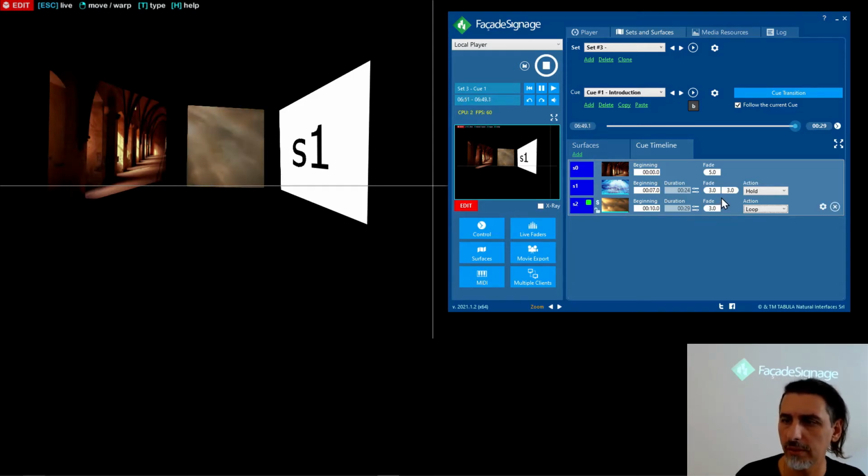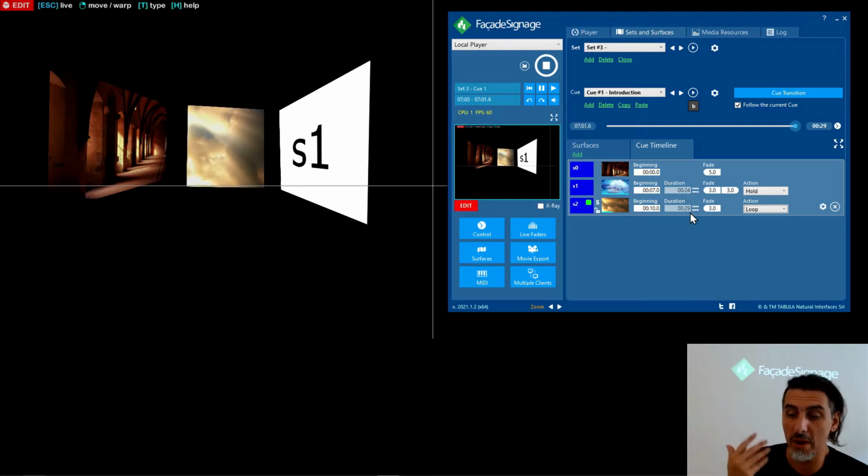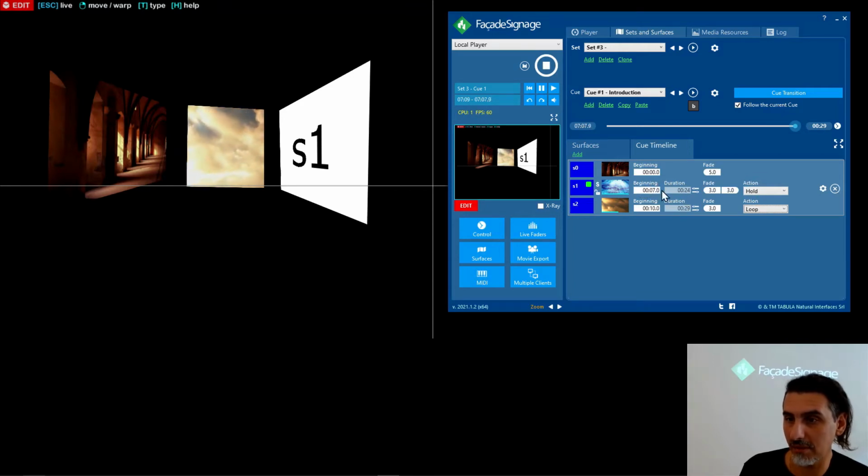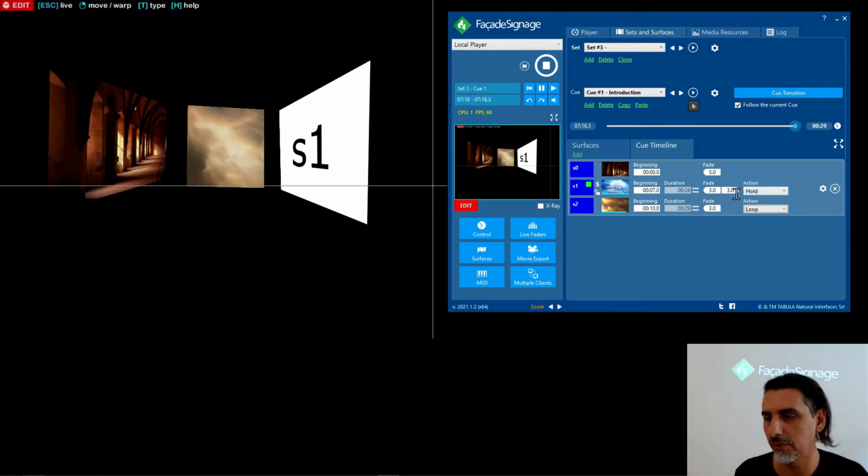You notice that the option to fade out is given only if I don't have the loop, because if I have the loop, the resource goes on forever, so I don't know when to fade out. While if I say that the beginning is 7, the duration is 24, and I want to hold the last frame of this video, of course I have an end and I can decide to fade out.